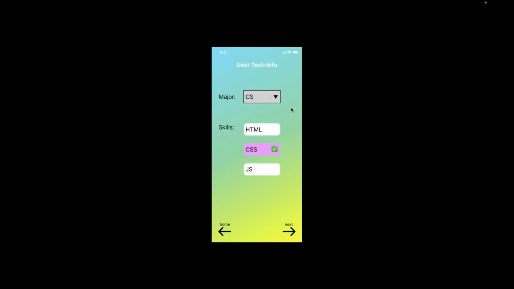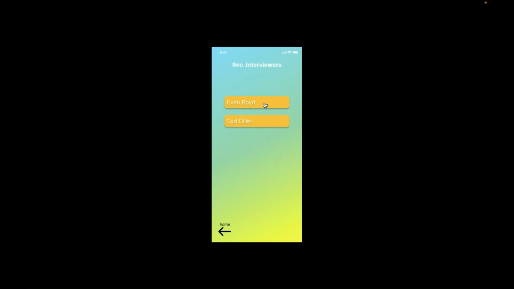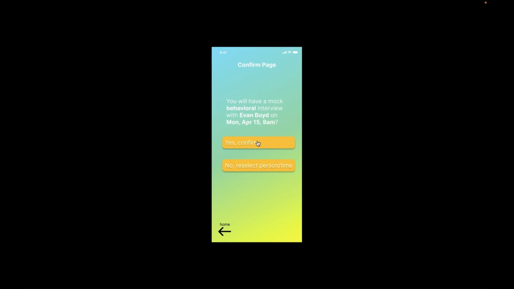Once you specify the type of interview, you can put your major and the skill that you want to be tested in. After that, you put your schedule for the following week, when you are free and when you are busy. And then you choose the person you want to be interviewing you. And then lastly, you would choose the date and time that you want to be interviewed. Once you confirm that, it tells you you can confirm your appointment.